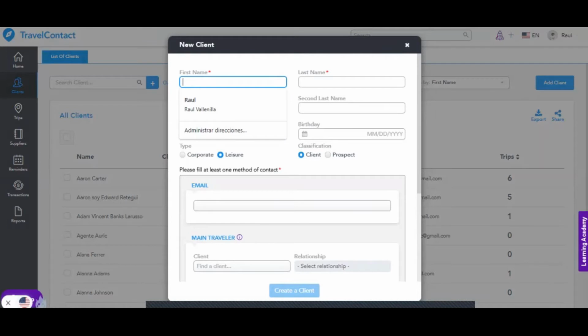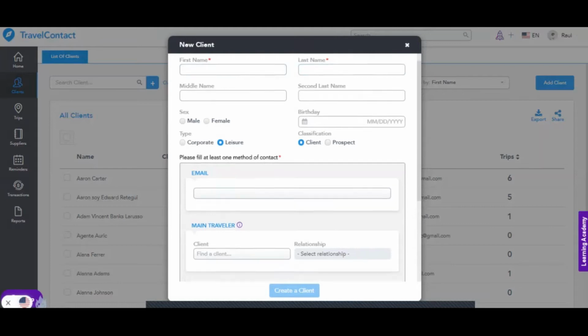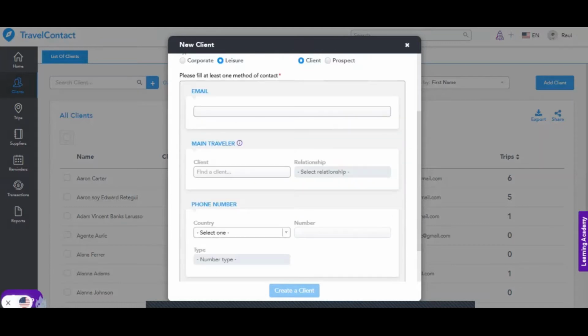You'll see here that the first thing that you will need to do is identify which are the required fields. In this case, they are always marked with the red asterisks. For adding a client, it would be a first name, last name, and a method of contact. This method of contact can be an email address, it could be a phone number, or finally, it could be a main traveler. A main traveler is basically assigning this new client to an already existing client in your database.